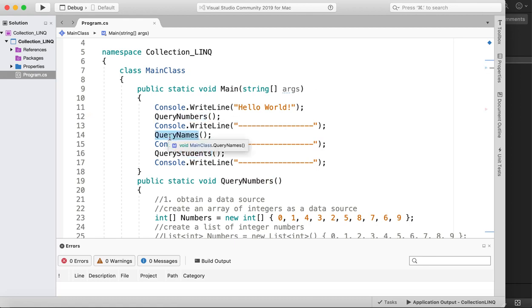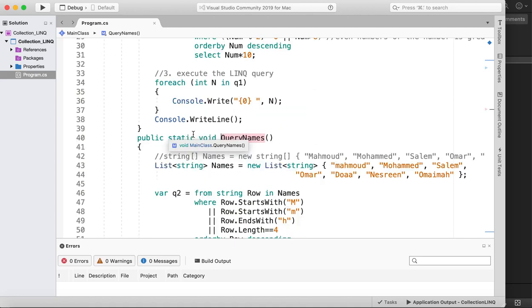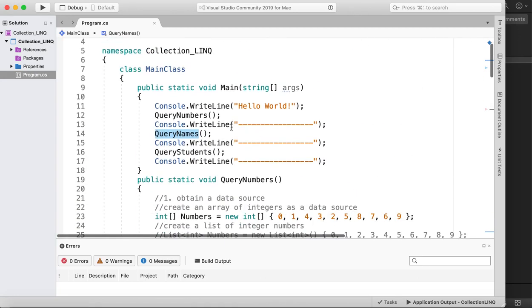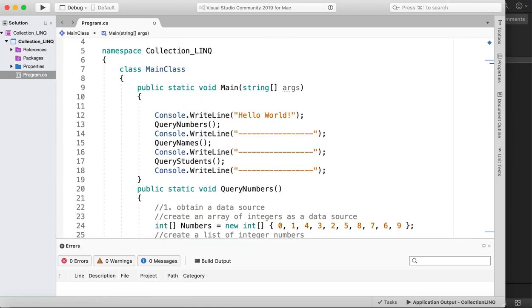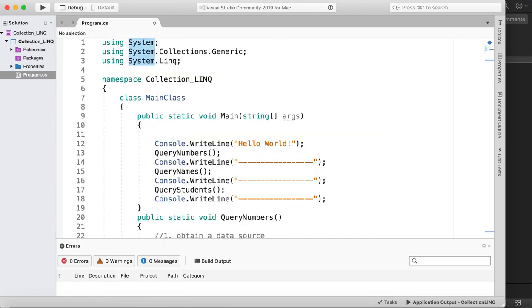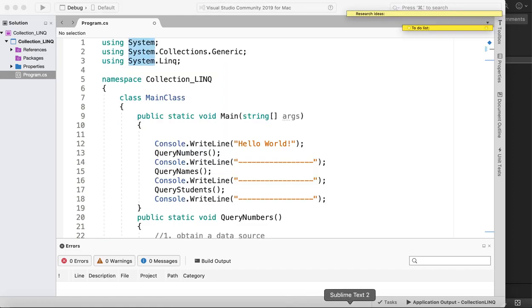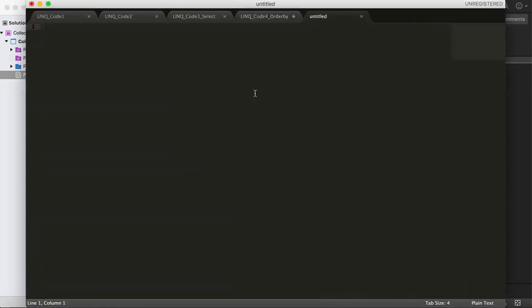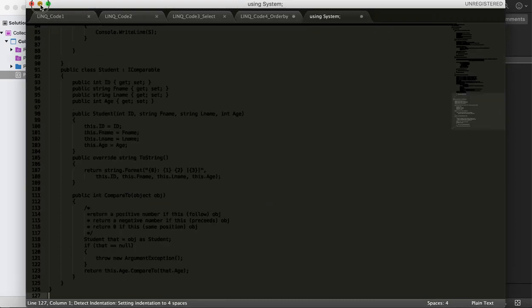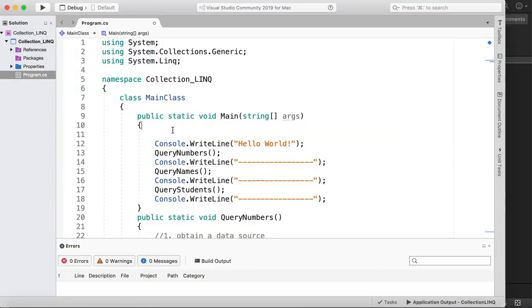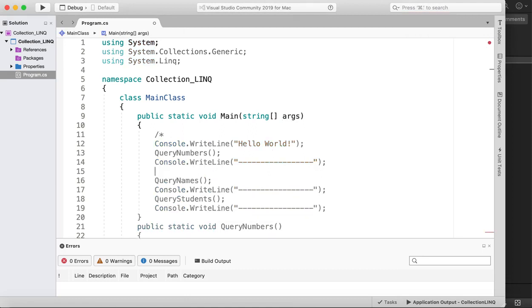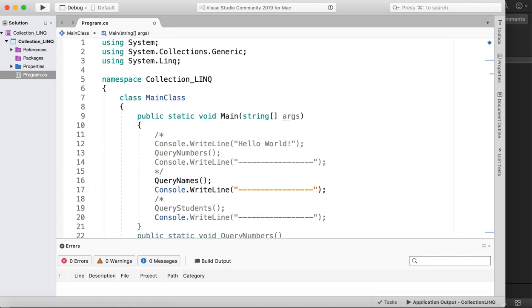خلينا نروح على query names. Again let's put this one aside. Let's comment those. خلينا بس عنا ال query names. alright. Just wanna show you the query names.